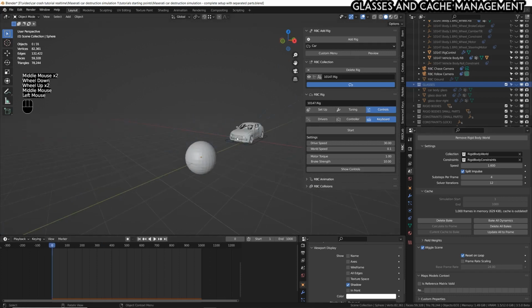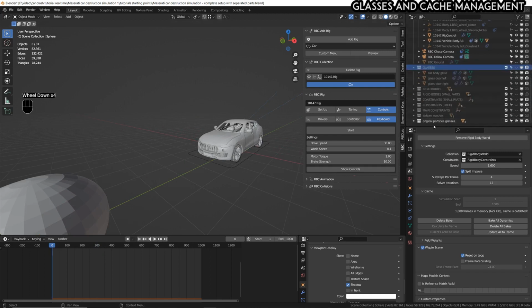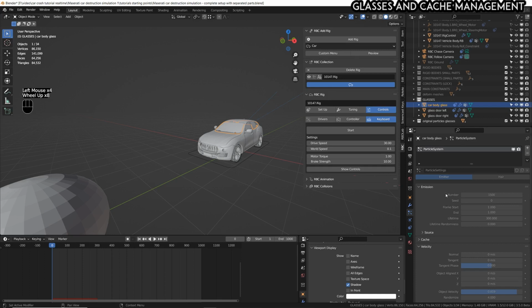So let's go on frame 0. Let's finally activate the visibility of the glasses collection, not the glasses original particles. You know what? I'm going to put these two collections close to each other so that you can avoid being confused. So the glasses collection, I'm going to turn on the visibility now, and I'm going to start with the car body glass. You can see that in the particle settings of the car body glass, all these options are grayed out because they are baked.